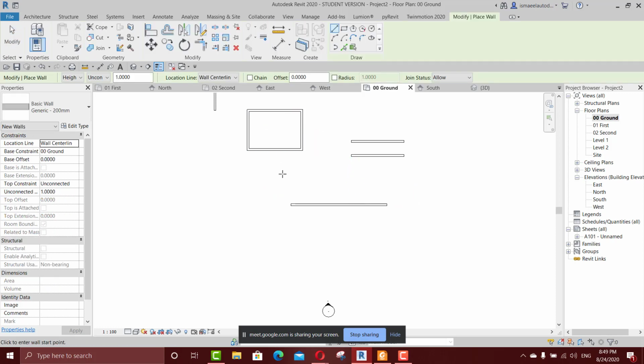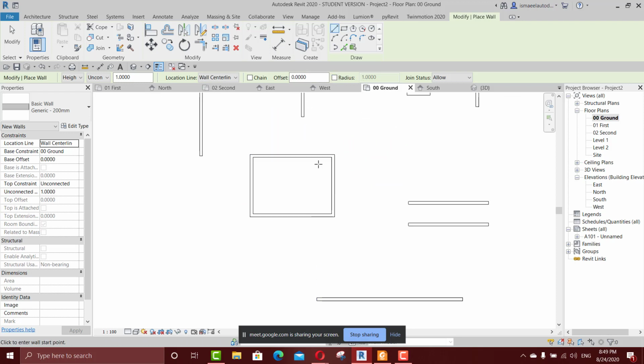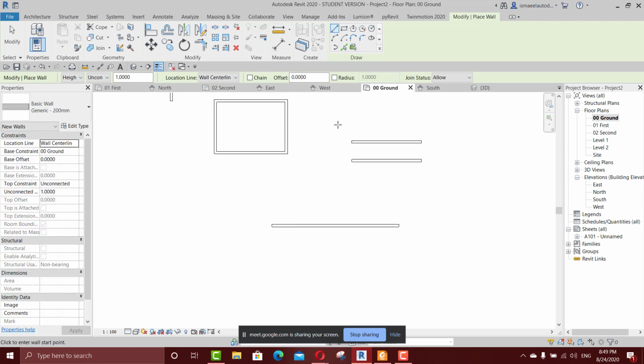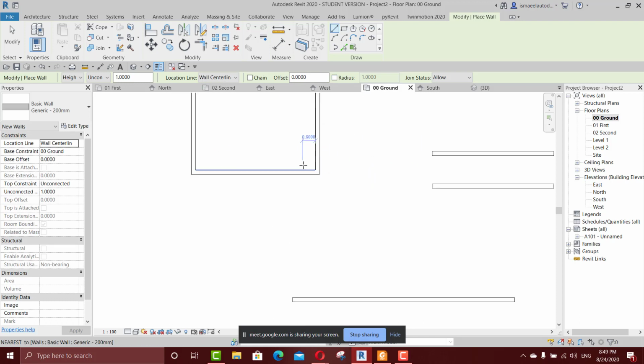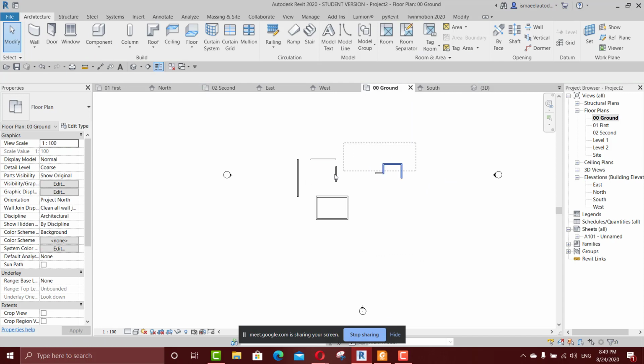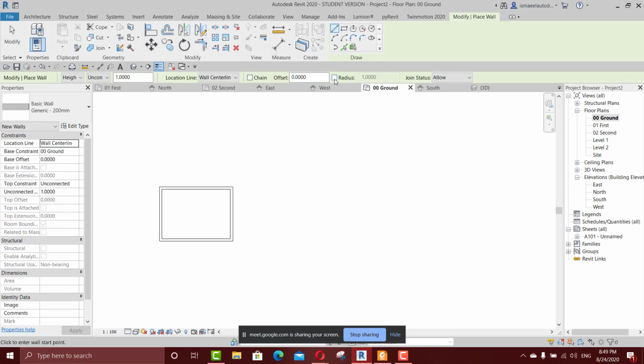Let me go back again to my wall. I click WA again. I do have here radius. Let us just draw another room. If I'm drawing a wall, but I don't want my corner to be 90 degrees, maybe I want it to be like a fillet. Like when I'm doing a fillet in AutoCAD. Now I will click WA and I will click this radius.